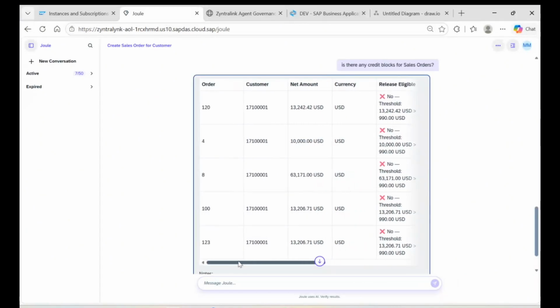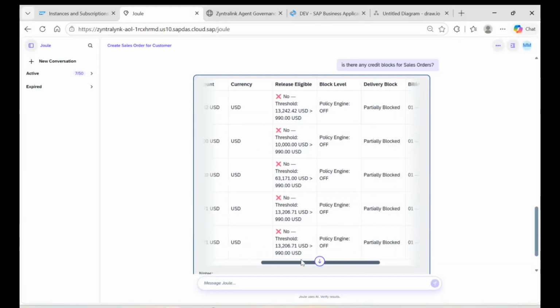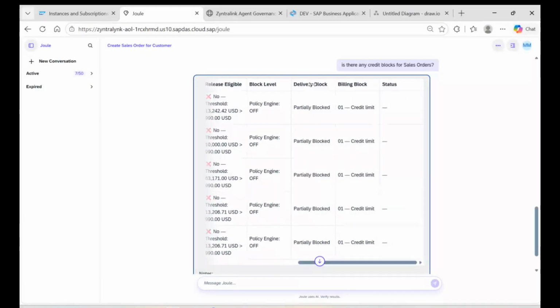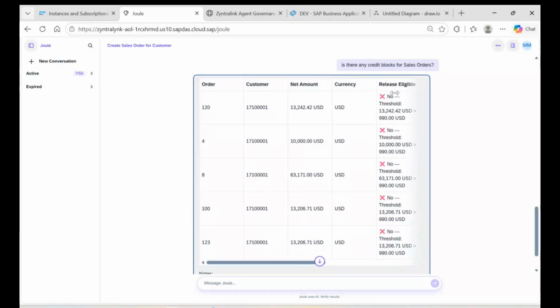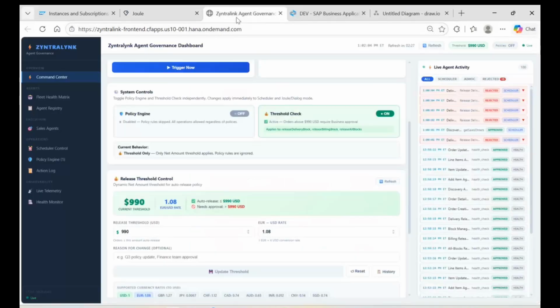If I want to dynamically change this for ad hoc intermediate business requirements, I can do so without redeploying any code. Let me show you. There are sales orders with different net amounts. I will now choose a configurable value that will make the release eligibility yes. What I'm going to do is set the configurable value to 11,000 USD. I will update the threshold. As you can see, the threshold has been updated. Now the system will show auto-release based on the value we configured. If the value is less than or equal to this threshold, it will release the sales order automatically.